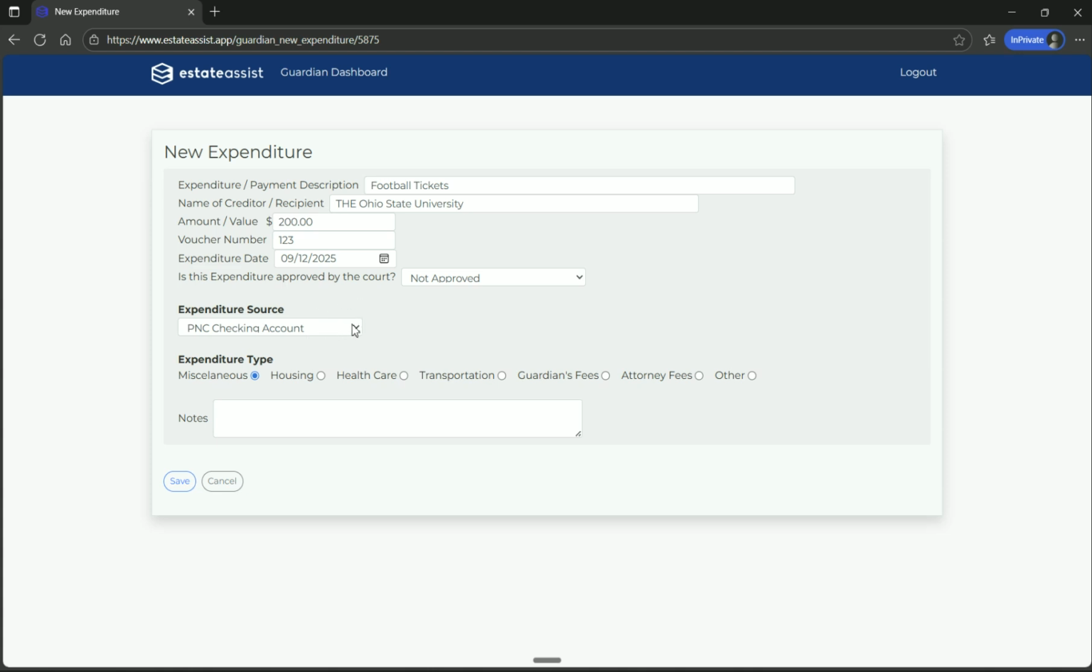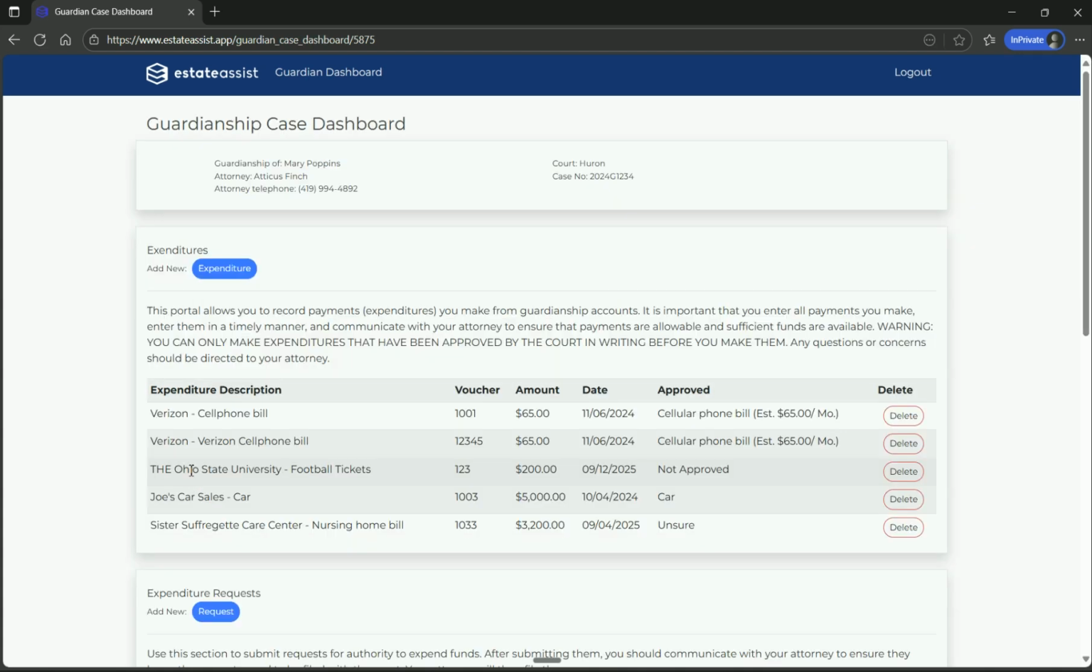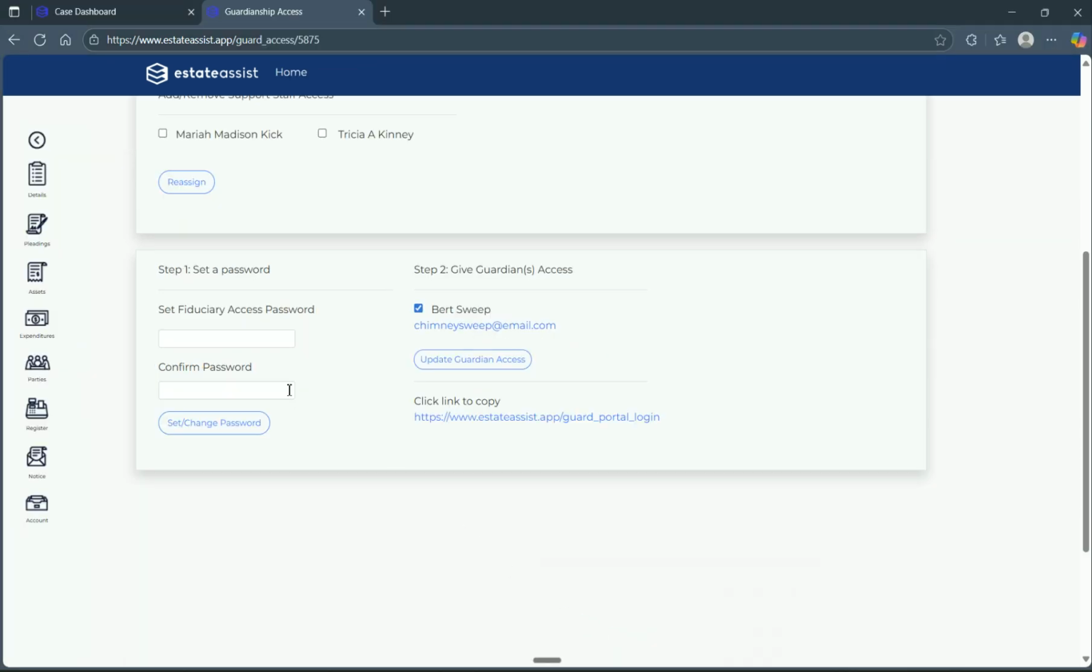And then, of course, Bert can select the expenditure source, and so which account it's coming from, and also just the ability to categorize and leave any notes. So let's go ahead and save this now. And it shows up right here, and notice it's marked as not approved. But more importantly, let's go take a look at what you're seeing in this.